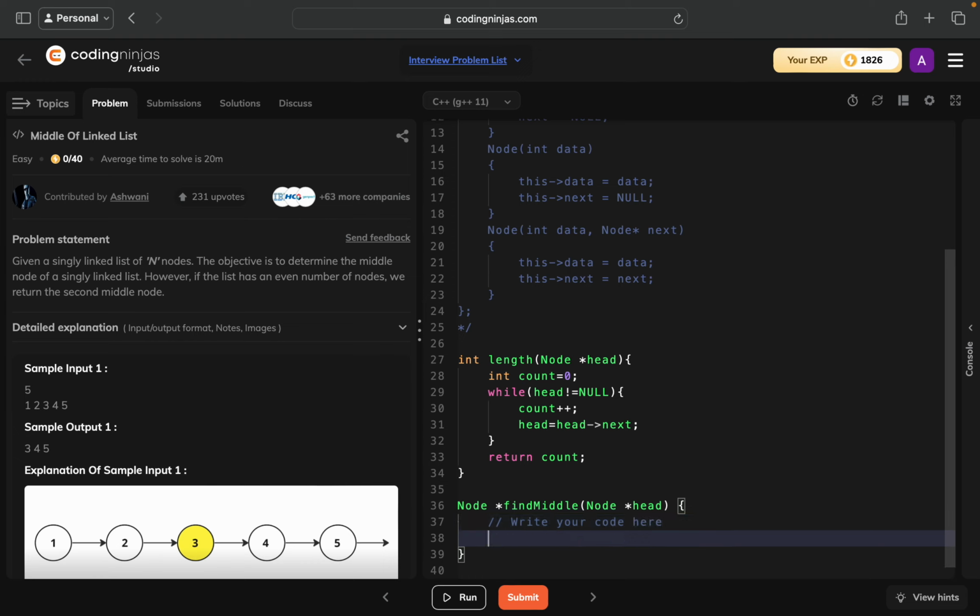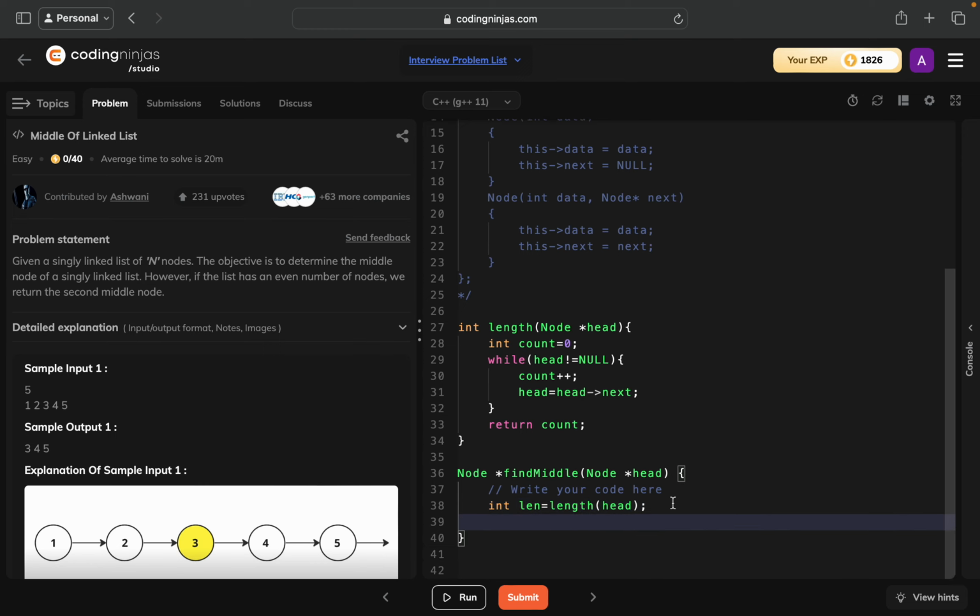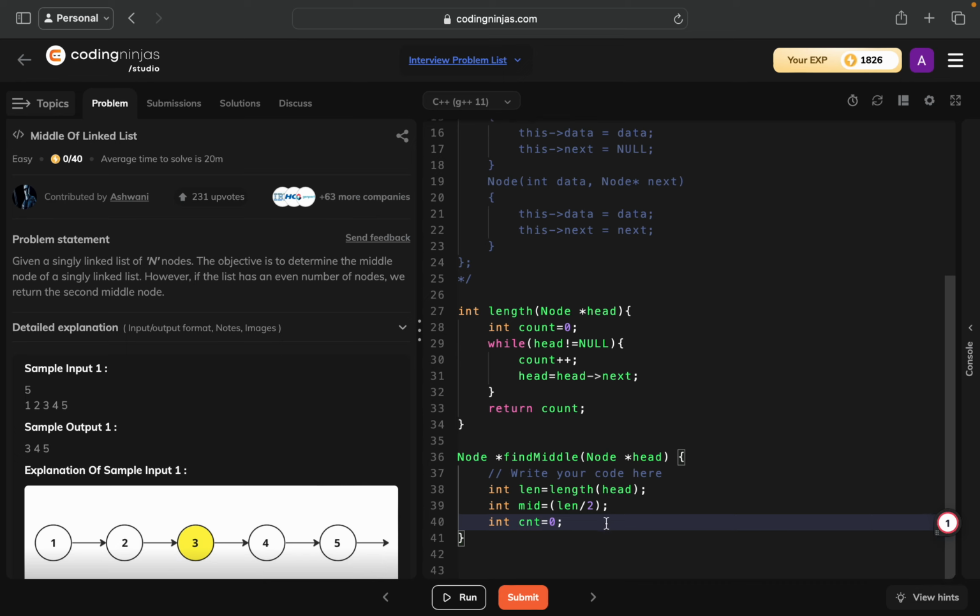So now we have counted our number of elements. Now I will write int length is equal to length, and we have to give head. So we have got the length. Then we'll create another variable, let's say mid is equal to length divided by 2, and one more variable, int cnt equal to 0, to traverse our linked list till the middle of it. Alright, we've got the mid.